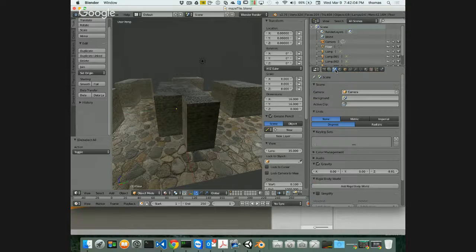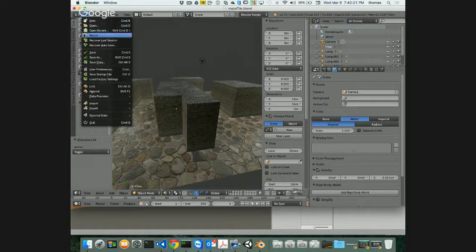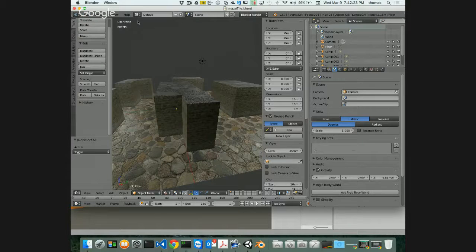Well, what I want to do is change the unit scale, the third one in from the left, the scene, right? I want to change it from none, I want to go to metric. And now notice that it's 16 meters by 16 meters. This is good. If I change this scale and I save the blend file like this, it's going to save that measurement. And now when I take it into Unity, we're going to be good to go.